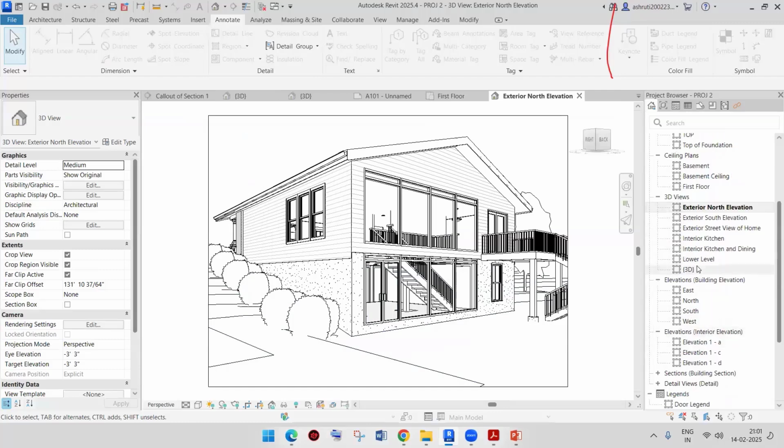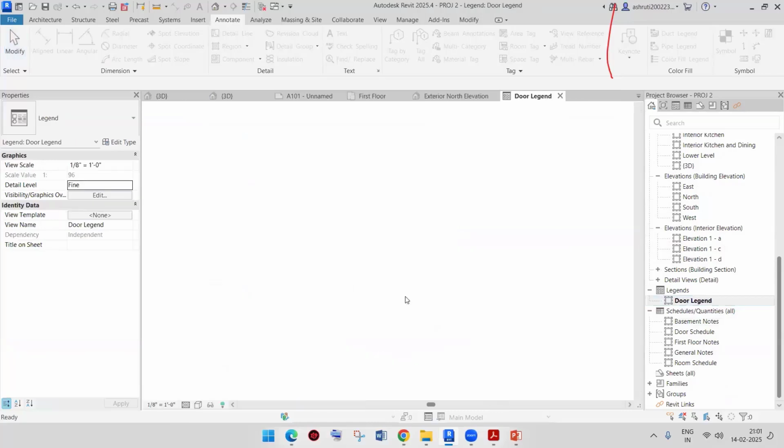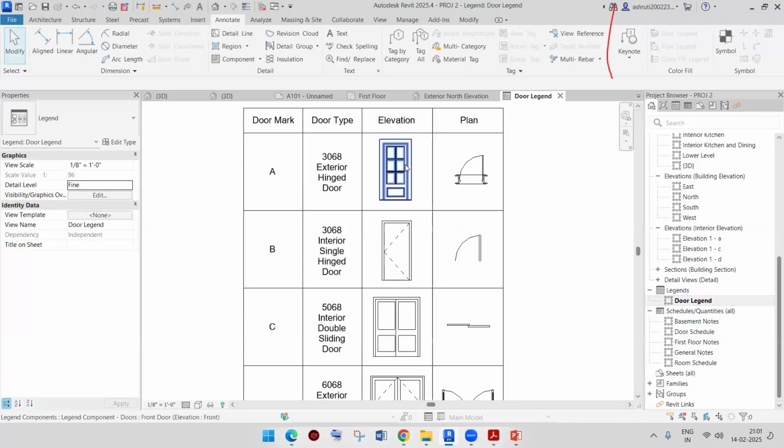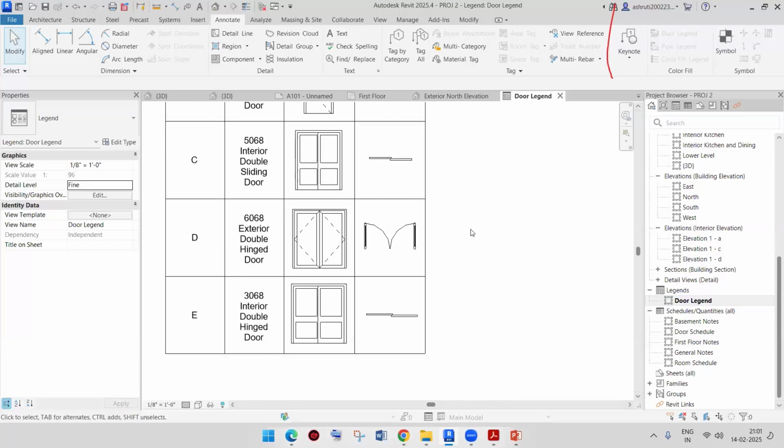Then after, we can have the schedules or drafting views, or we can say legend views. Legend views in terms of, let's say this is my one door. Which type of door is there? What are the plan dimensions of that door? What is the elevation dimension of that door? What is the mark used in that door? So such kind of information we are also able to extract from this Revit software as well, right?